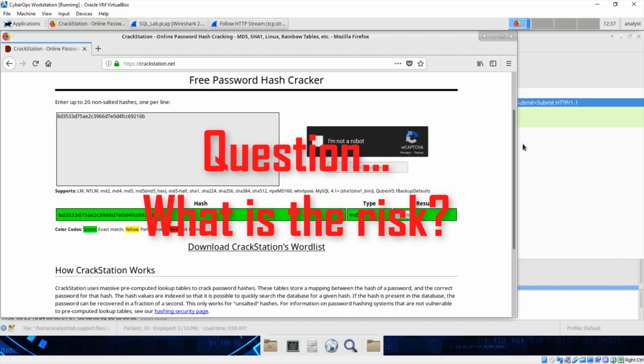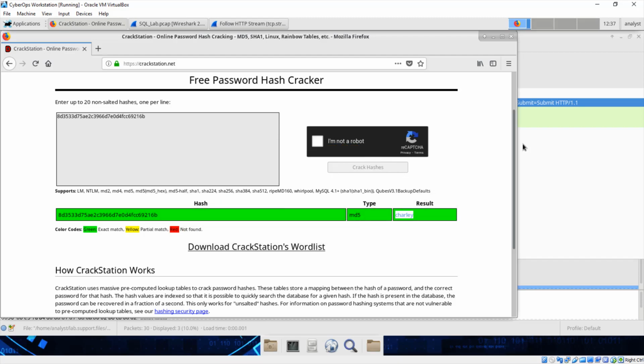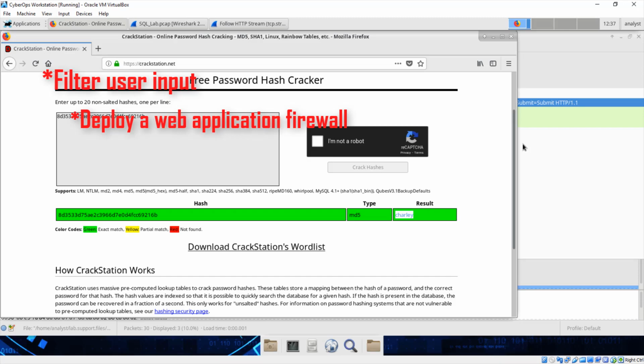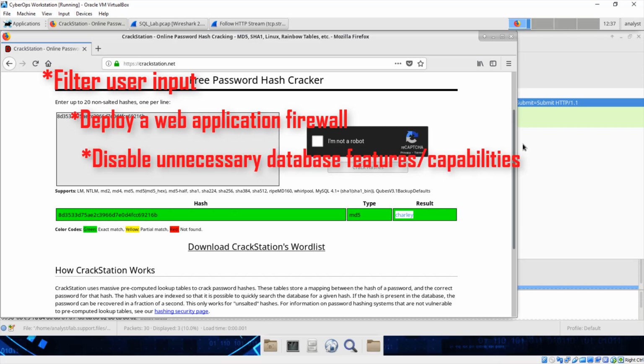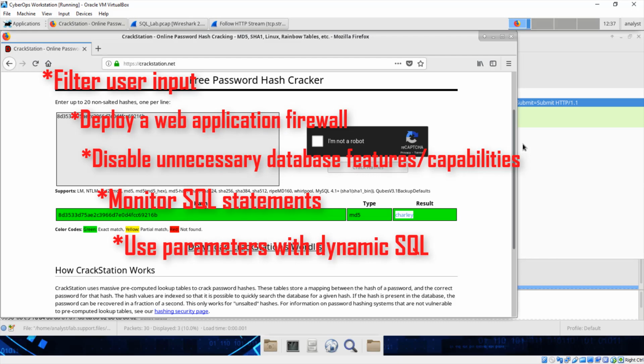Now, there are numerous ways of preventing these SQL injection attacks. Some of them are by doing the following: filter user input, deploy a web application firewall. The admin should disable unnecessary database features or capabilities. The admin should monitor the SQL statements, then use parameters with dynamic SQL.